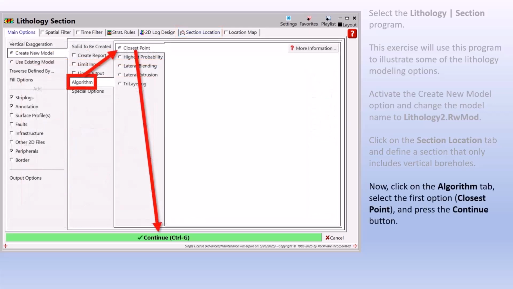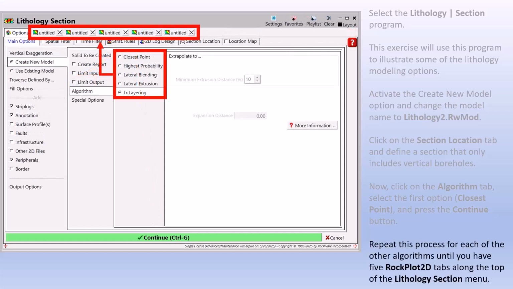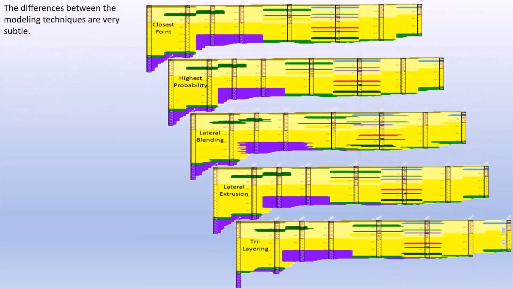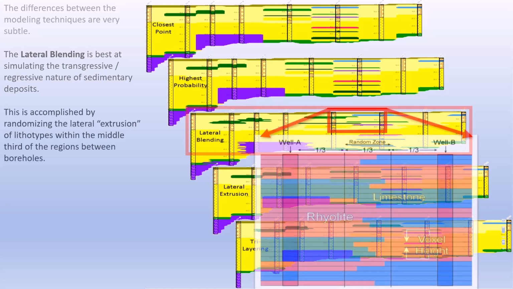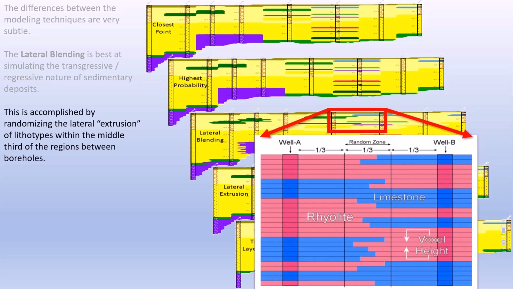Now, click on the Algorithm tab, select the first option being closest point, and press the Continue button. Repeat this process for each of the other algorithms until you have 5 RockPlot 2D tabs along the top of the Lithology section menu. The differences between the modeling techniques are very subtle. The lateral blending is best at simulating the transgressive-regressive nature of sedimentary deposits. This is accomplished by randomizing the lateral extrusion of lithotypes within the middle third of the region between boreholes.